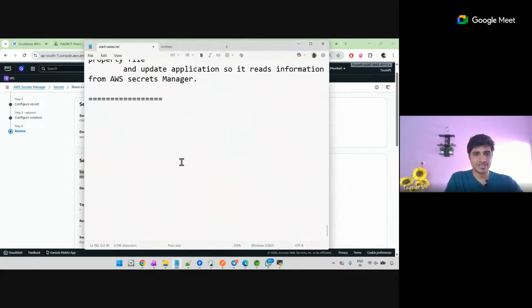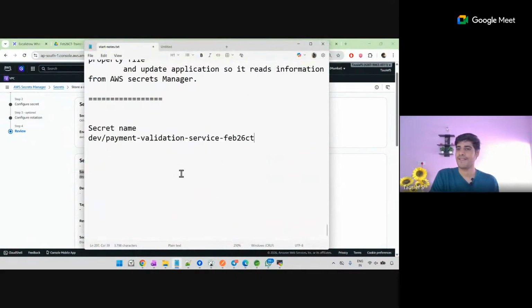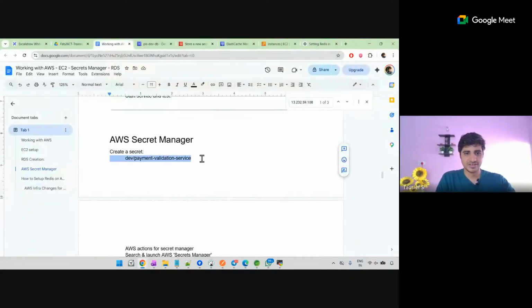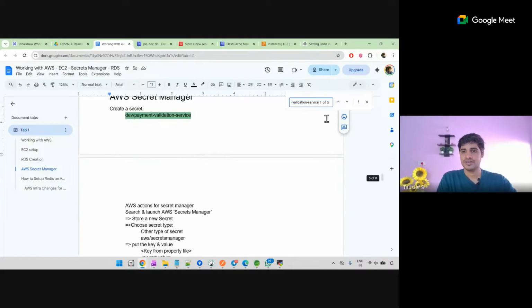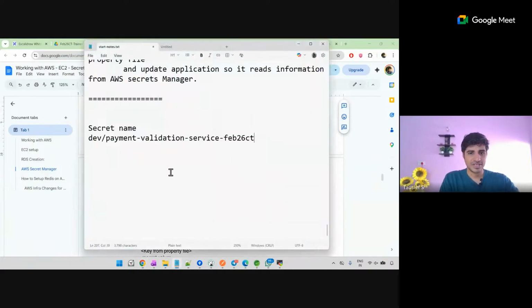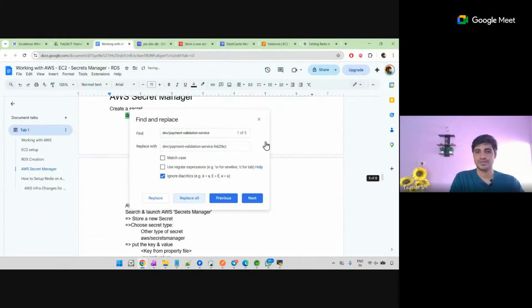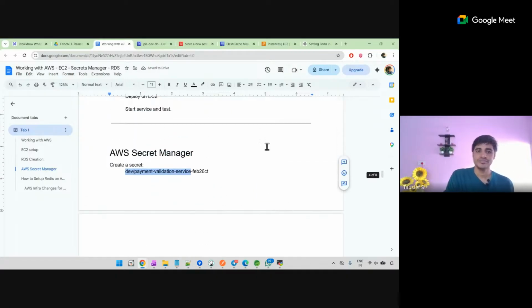Our secret name is this one. Okay, let me just update this configuration here. So I'm replacing it at all the places because there are other commands that we are supposed to use with this. Replace all. Okay, done.